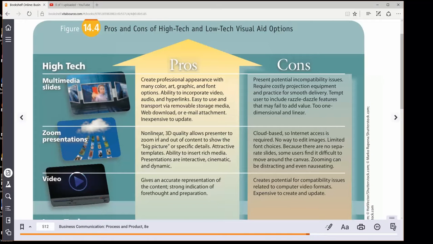Zoom presentations: nonlinear 3D quality allows the presenter to zoom in and out. Attractive templates, and you can insert rich media presentations. It's cloud-based, so no internet access is required. No way to edit the images, though. You have sometimes limited font choices, and there are no separate slides. Zooming can be distracting, even nauseating.